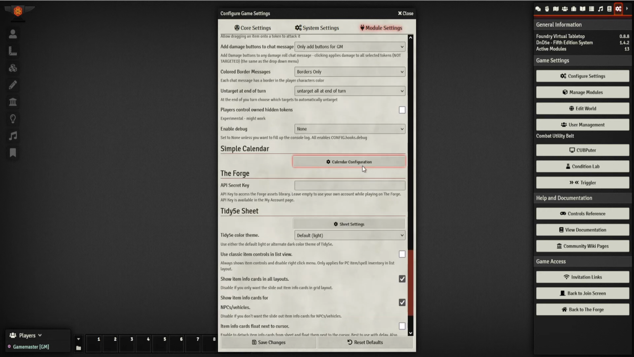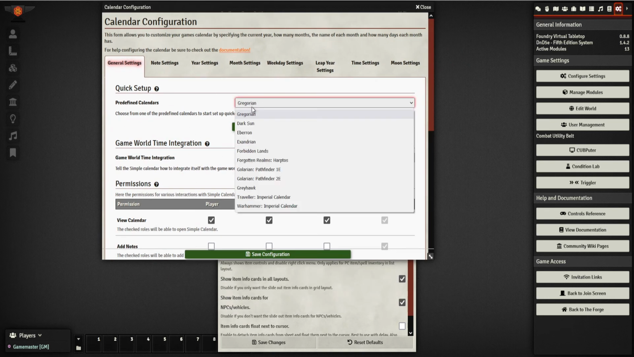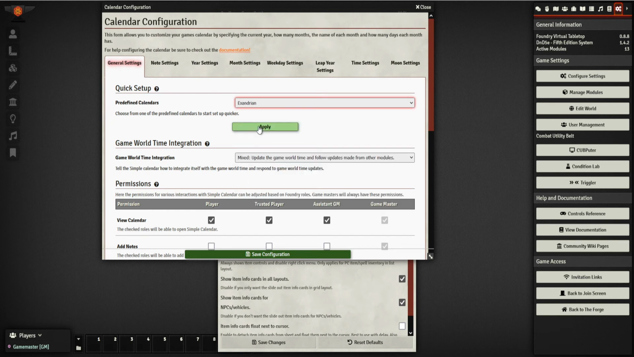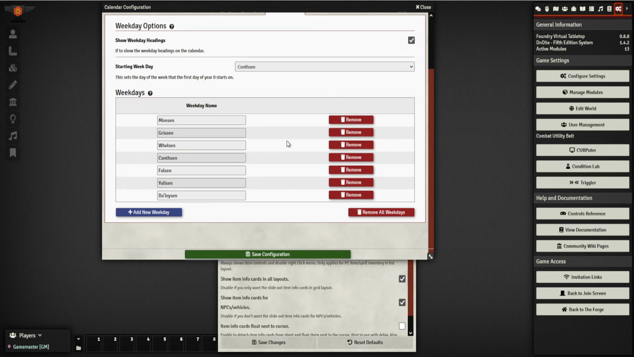Simple Calendar is just a basic calendar. So let's change it to Alexandrian. Simple Calendar is a way of tracking in-game time and dates and so forth. So it will automatically set, you see here. This calendar is from Critical Role.